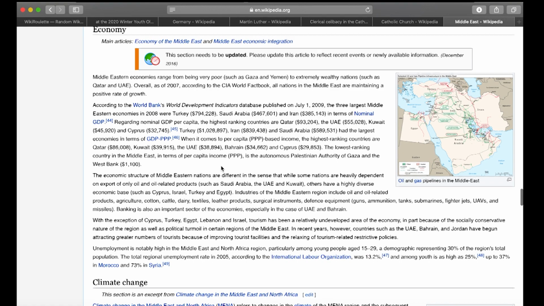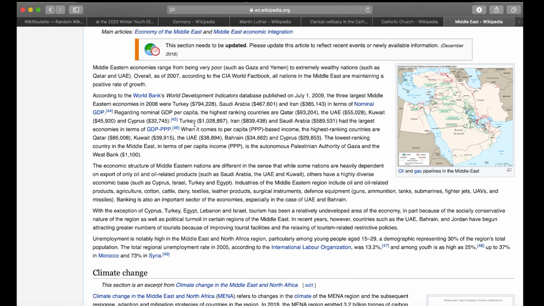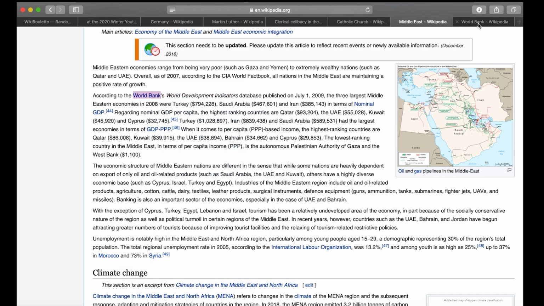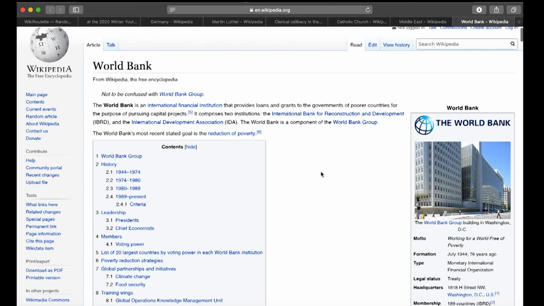We're still on the Middle East page. Let's see. There's not very many hyperlinks in here. We got World Bank. Let's do the World Bank. Let's just get out of here and get to something interesting. We got the World Bank now.